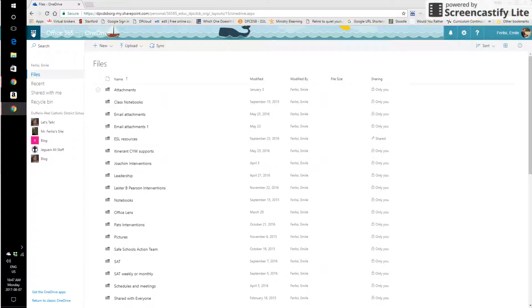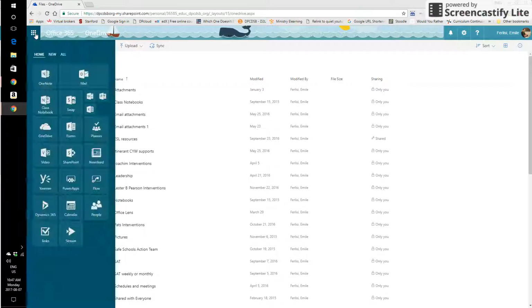On the left here, in my layout, you see what looks like a waffle or a grid. It's literally called a waffle. I don't love the term, but it's called a waffle. If you click on that, it'll open up the applications that we have available to us in our Office 365 suite of applications.